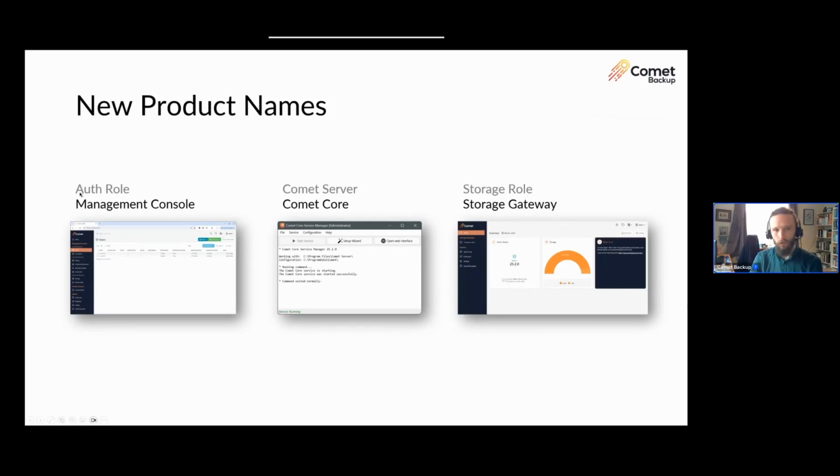And previously it was called Auth-Role. So we had this thing called Auth-Role that I think some people really got and clicked with, and some people didn't. So roles are a thing that Windows Server has to say, my server is doing DNS role and DHCP role and Active Directory role. And we've been using this terminology since Comet's first public launch.